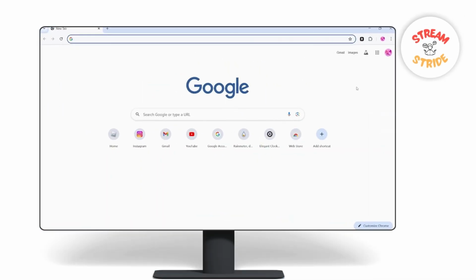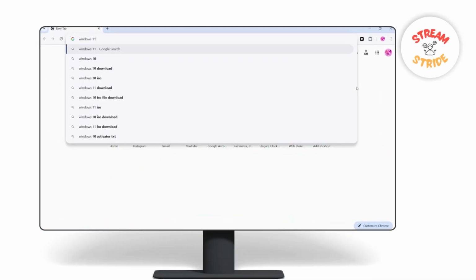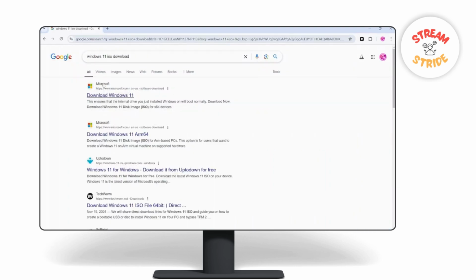So in a browser, type Windows 11 ISO download. The first link that you get should be from Microsoft. Click on it. Go to the site.